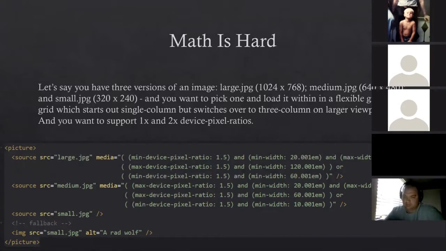Say you have a large, medium, and small version of an image, and you want to swap in the correct version in your design, which starts out as a single column but switches to a 3-column design on larger viewports, and you also want to support 1x and 2x device pixel ratio devices. So to do that, you would need the media queries that you see below here.